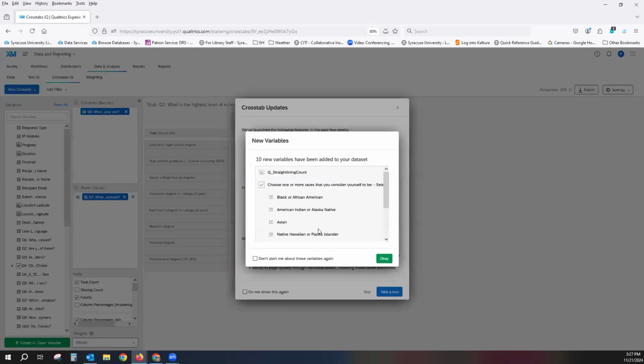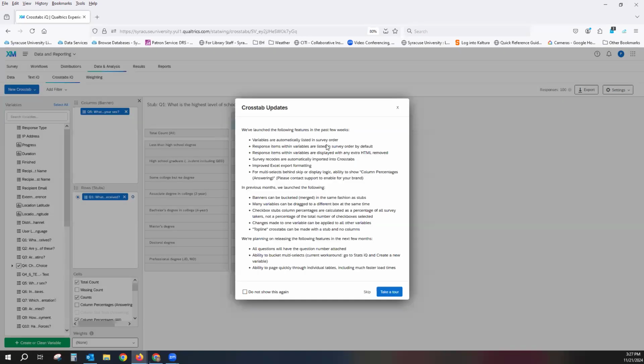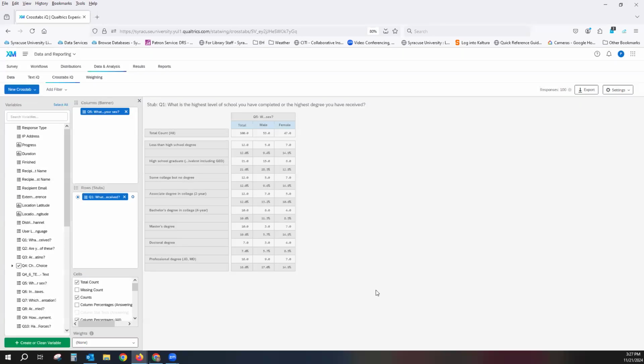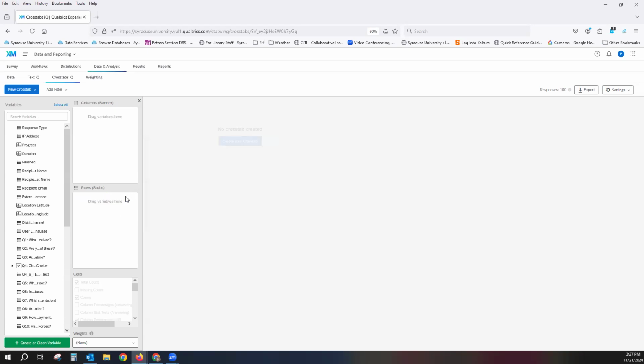Again, this is from crosstabs updates, and I'm going to skip this. This makes simple crosstabs. You can drag and drop things.